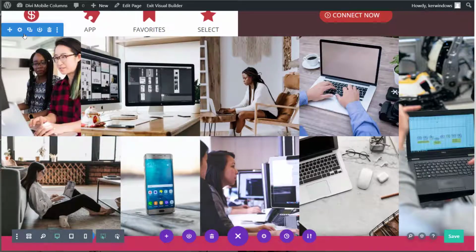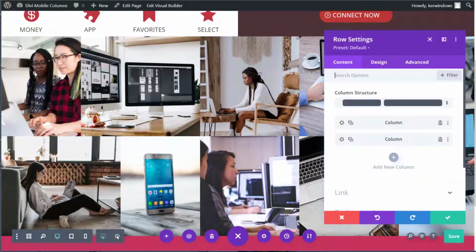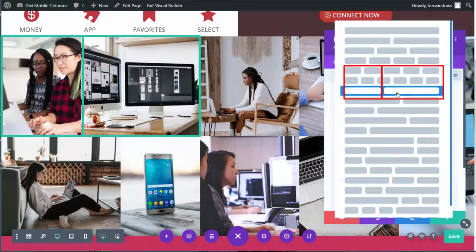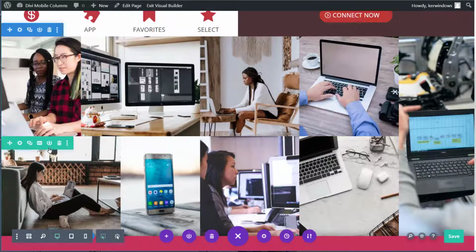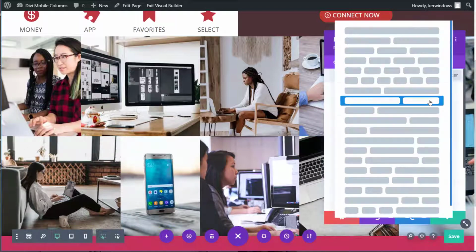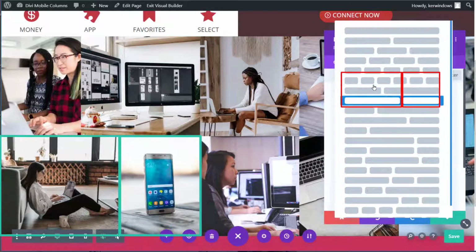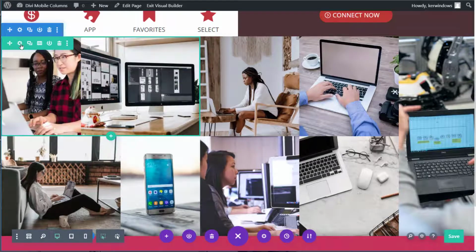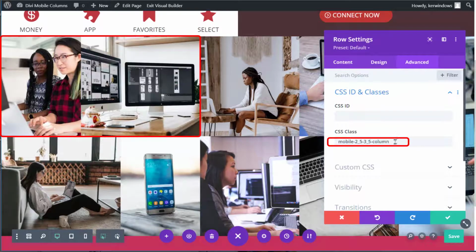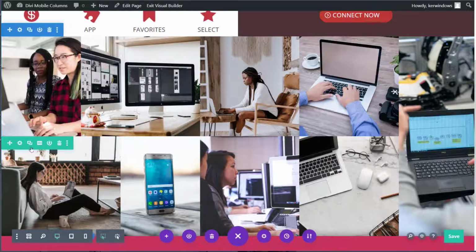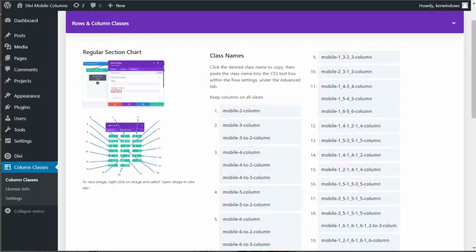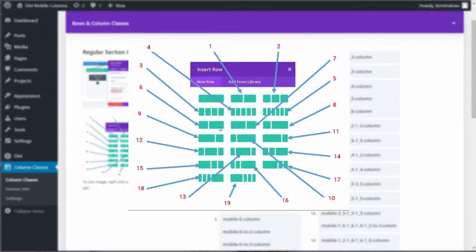Let's move on to the 3-section layout, which was used for the images. In the first section, we have 2 rows. The first row has a 2/5 by 3/5 layout, and the row below it has a 3/5 by 2/5 layout, each using its respective class name.